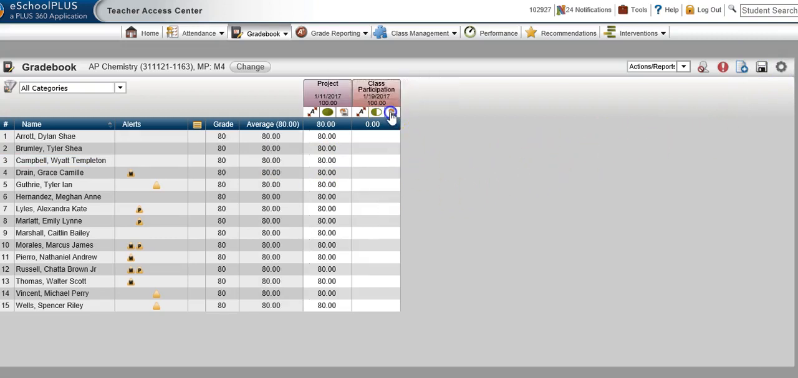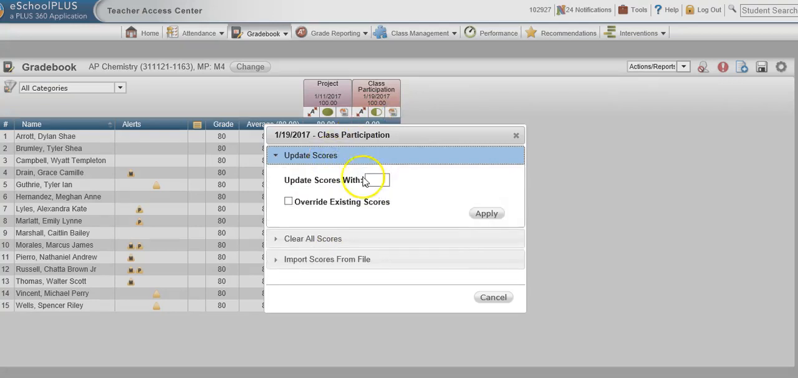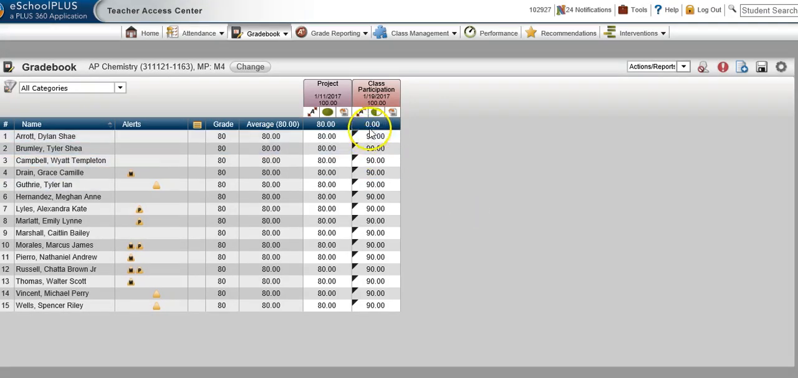I'm going to do the same thing for class participation, except this time I'm going to give everyone a score of 90, and then I'm going to click Apply. Now, I want this information published to Home Access Center as far as the grades are concerned. So I'm going to go ahead and click this button again one more time.